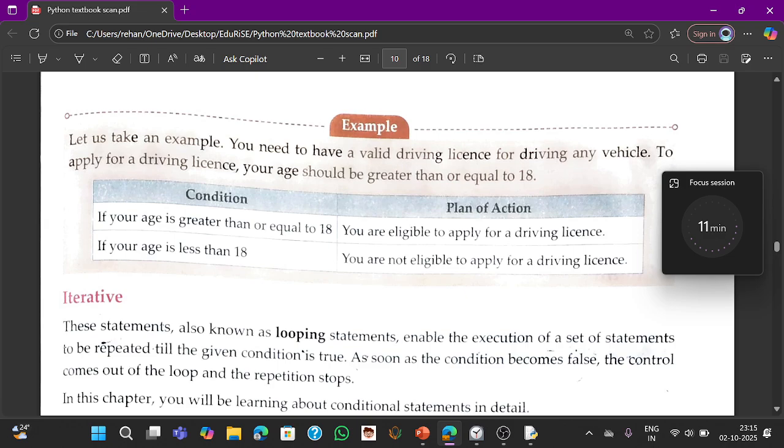Now, if you have to go for getting a driving license, what is the condition? The government will ask you, what's your age? If your age is 18 and above, greater than or equal to 18, only then you will be eligible for obtaining a driving license. This is like an if condition.